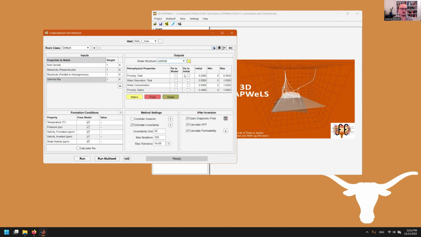And then for each one of them, you have the option to fix it to the model in case you have core data. You can fix it to the initial values in case you have populated that properly, or in case you believe that the initial value is not to be changed. And you need to define what the matrix, the fluid, and the shale components are.